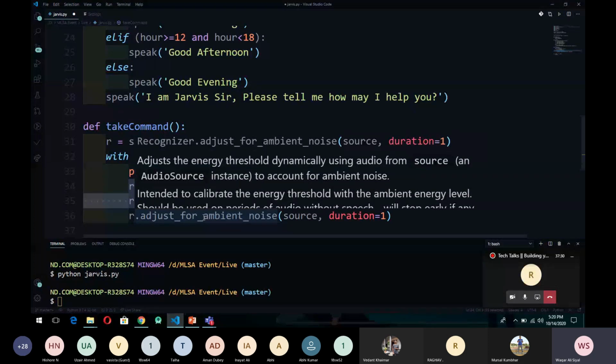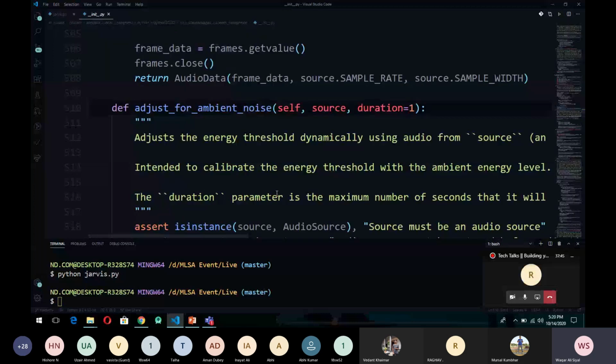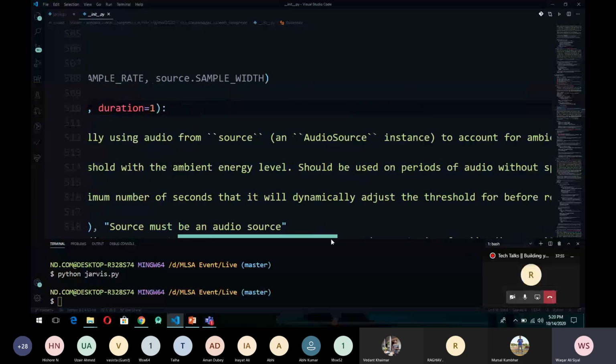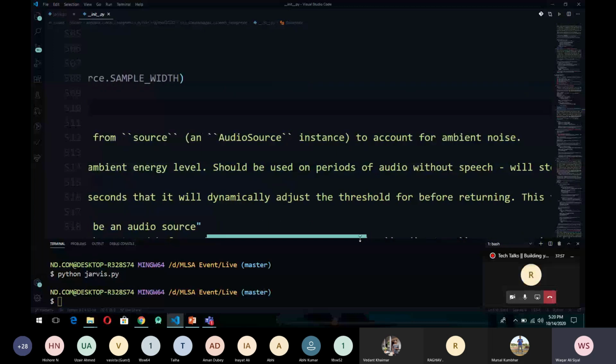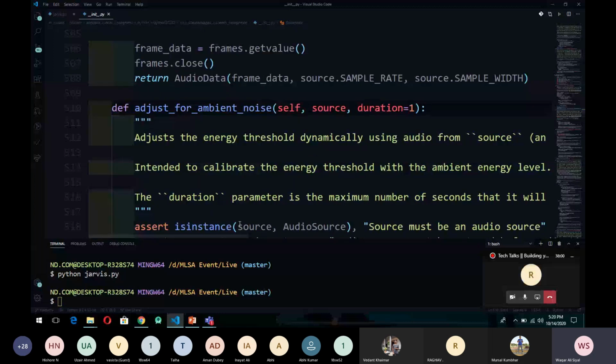It will adjust your energy threshold dynamically, because sometimes you have environmental and background noises, so it fails to detect the voice. That's why. And here, duration is okay. I am going to the documentation, and you can see the duration parameter is the maximum number of seconds that it will dynamically adjust the threshold for before returning. So it will take 1 second to dynamically adjust your threshold and then return.